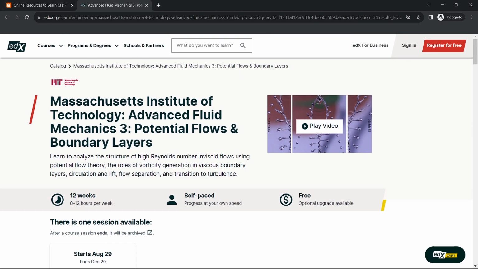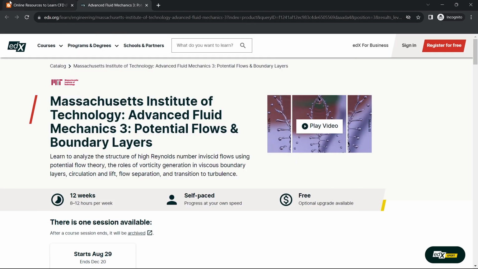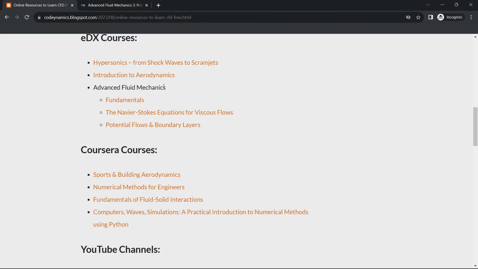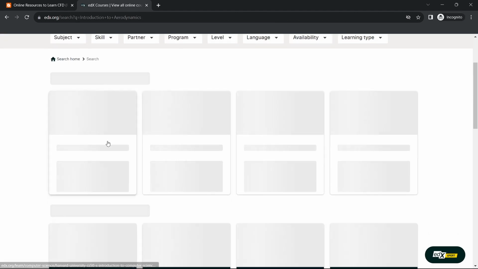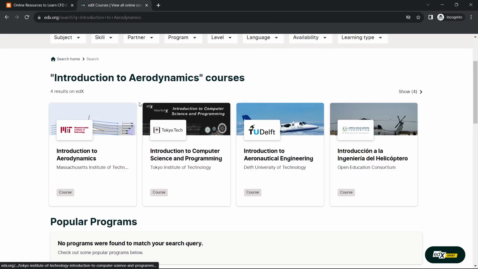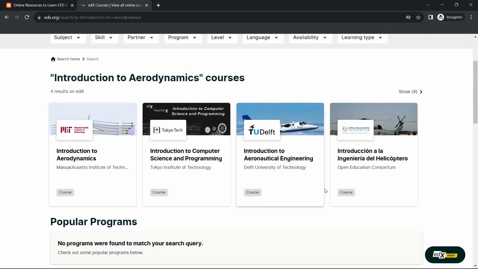And there is one more thing I want to say. Sometimes when you click on the link, the course will say that it is not found. At that time, you can look at the name of the course. For example, this is Introduction to Aerodynamics. You can paste the course name and find similar courses. I mean, whatever course has the name Introduction to Aerodynamics, you can find it there.